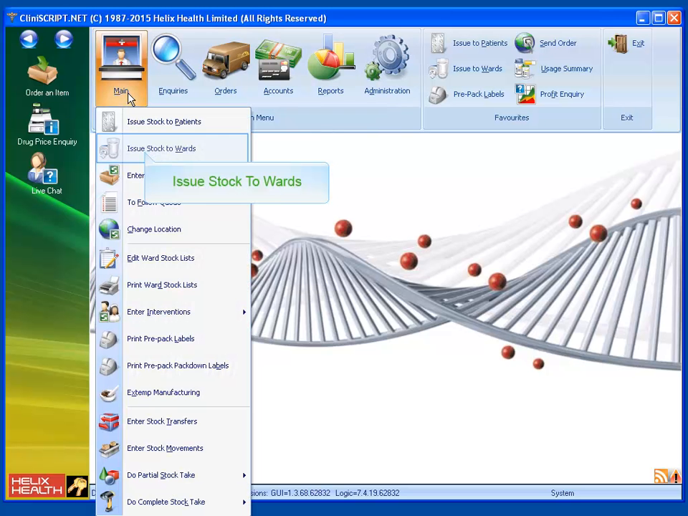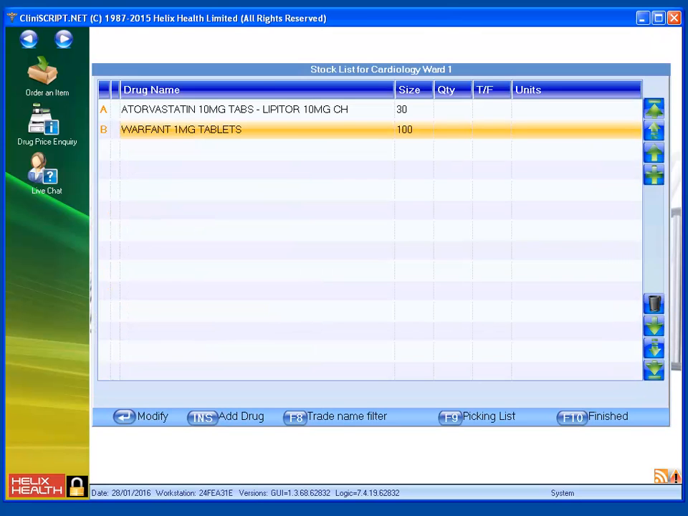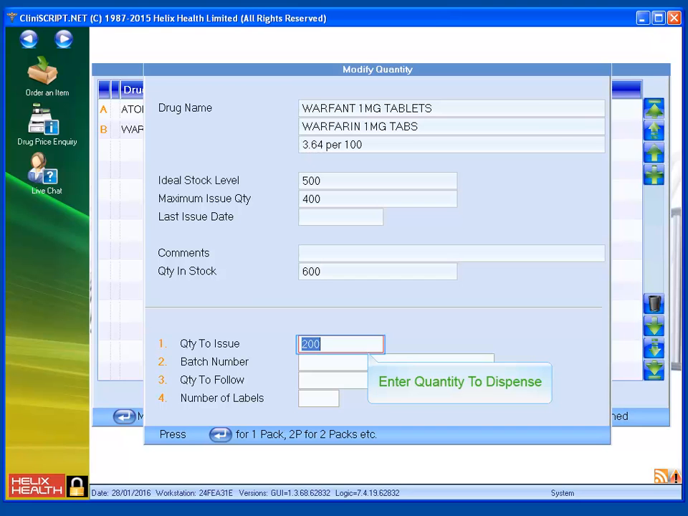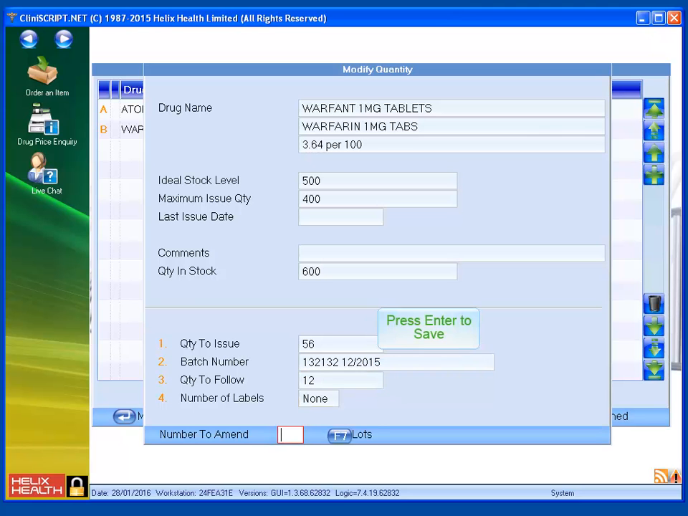The method for dispensing to follows using the ward stock list is mainly unchanged. Select your ward and select your drug to dispense. Enter the quantity to issue and the quantity to follow here. Press enter to save your changes.